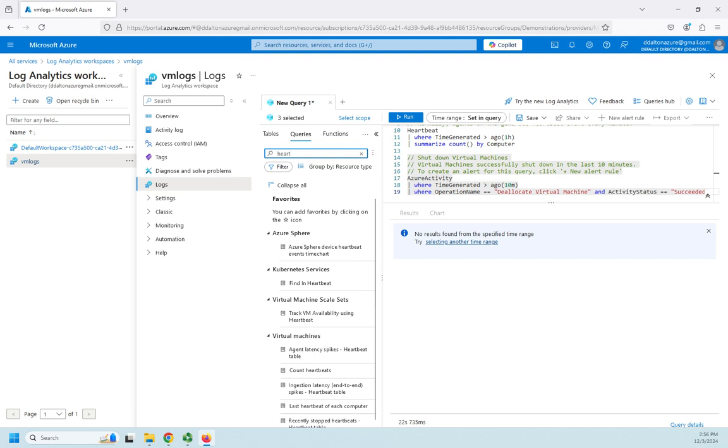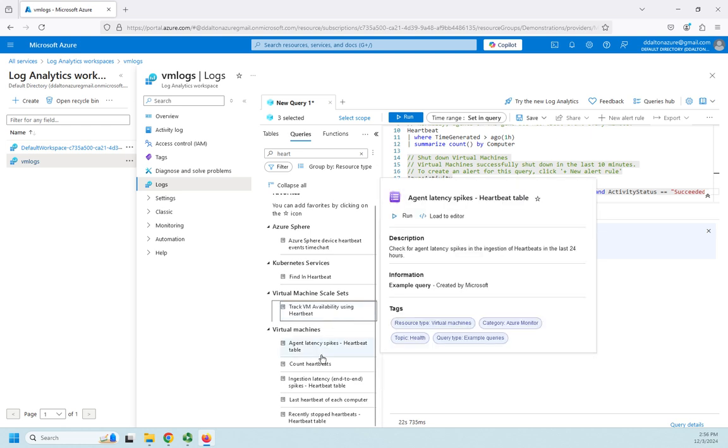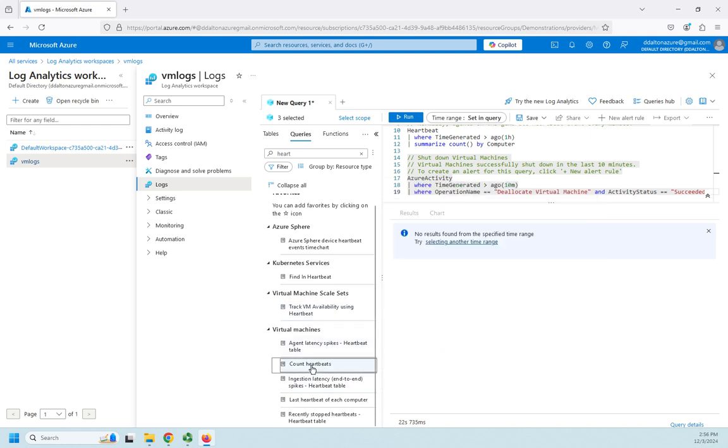Let's take a look at, I'm going to search for something. I'm going to search for heartbeat. Track VM availability using heartbeat. That's a virtual machine scale set. Let me do a count heartbeats. Here we go. So I'm going to do a count heartbeats, and then I can run my query.